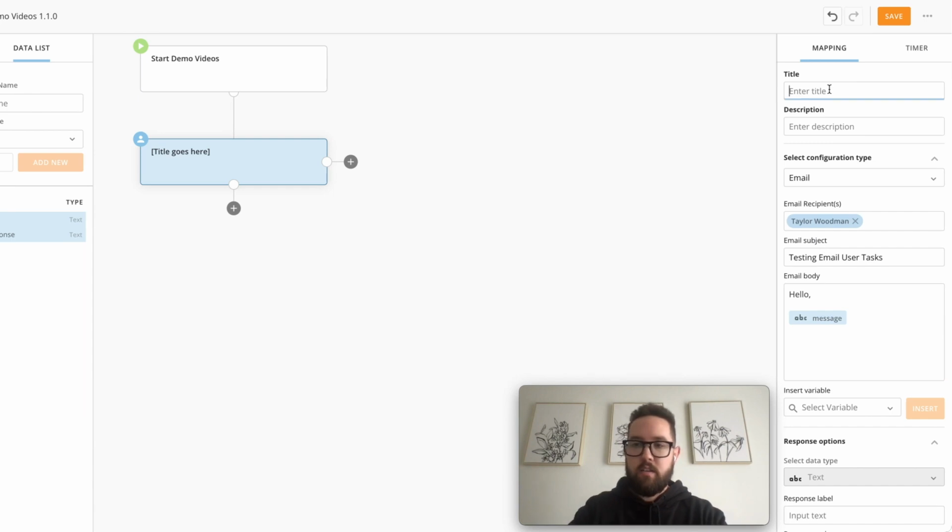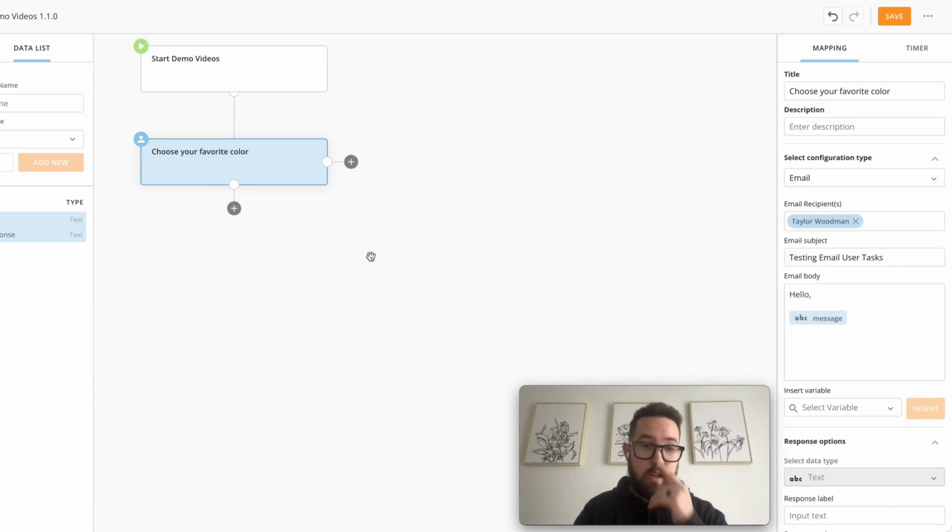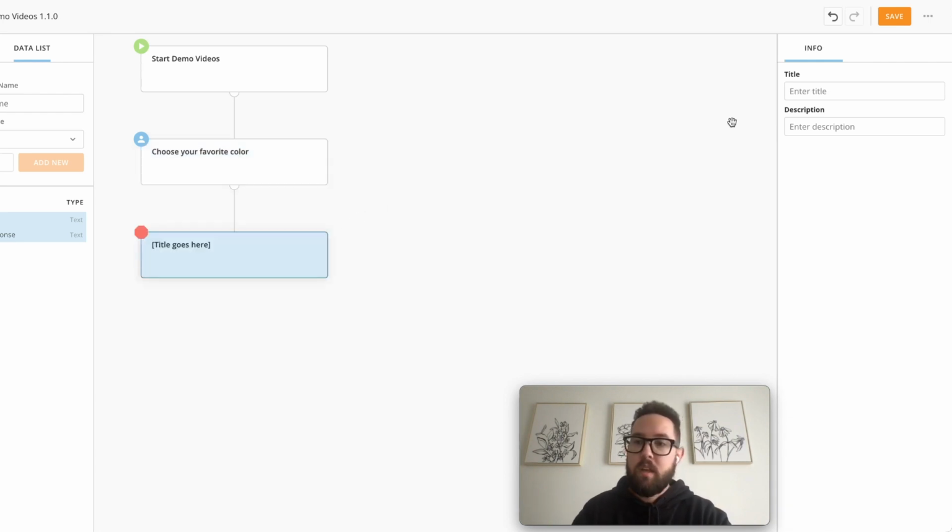And let's enter in a title. And then after this user task, each time someone answers the email, that will change the value of the email response. So if you do have it in a loop or something like that, you'll want to set it as the current response so that you can use it in your iteration. For now, we're just going to end.